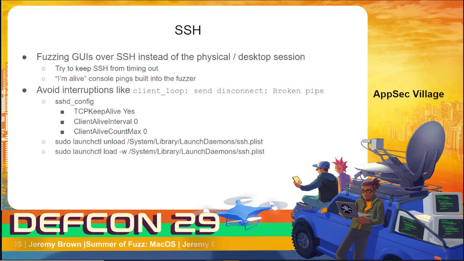You don't have to have physical access to fuzz things like that. It'll just open up from the command line on your desktop session. But SSH can, depending on your network and the environment, be a pain to get it to not disconnect your sessions in the middle of fuzzing. So I wrote a bunch of stuff into a fuzzer that tries to help with this by doing custom console pings to make sure it's always alive. But yeah, surprisingly, it can be a lot of work just to make it not disconnect your session a lot.